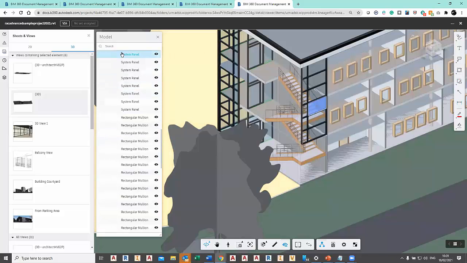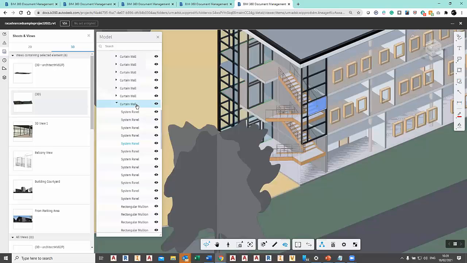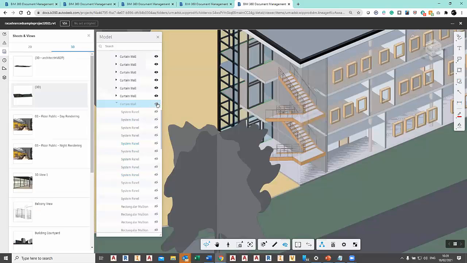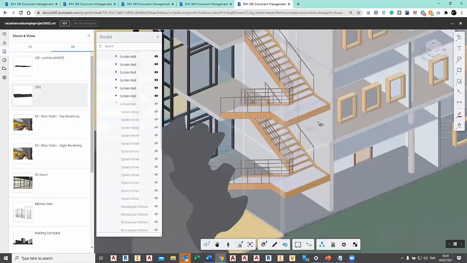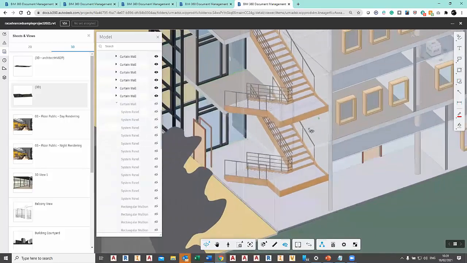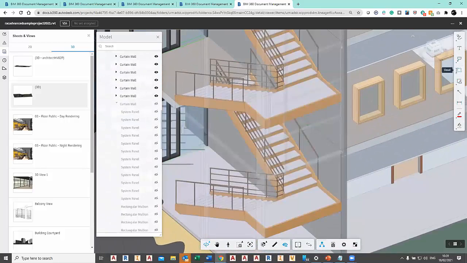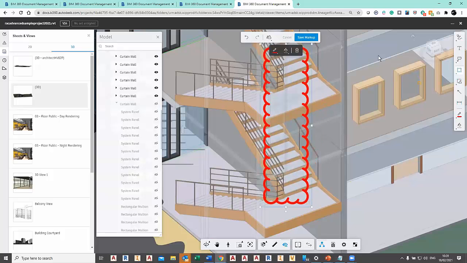I can then find it in my list, scroll up, find the wall it's contained in, and I can hide that there. So I've got a decent view I can work on now, and I can make it so I can see that issue. I can create a markup, put some text on, if I could spell, that'd be great.